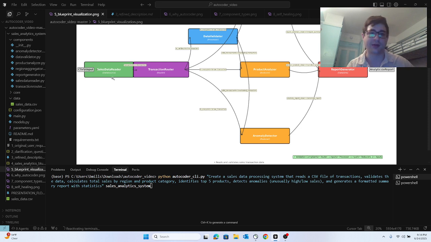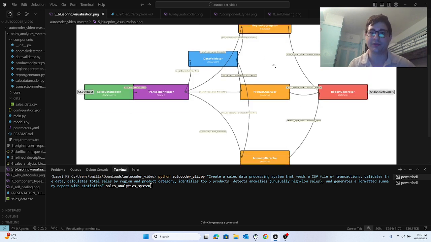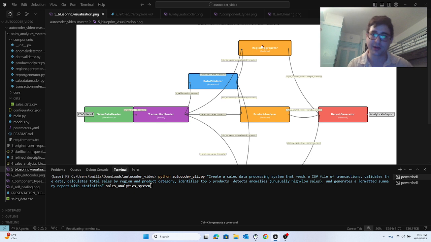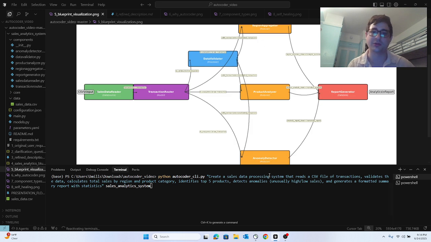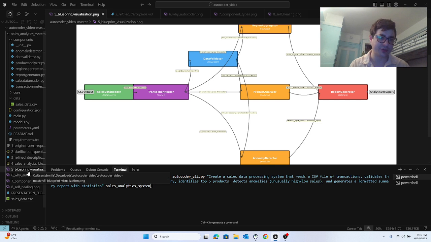We're going to have a component that reads it. It's going to take that data that it read and send it to all of these different components: one thing that analyzes product, one thing that analyzes regions, one thing that analyzes anomalies, and we've got to validate the data. But all of this is ultimately sent to a report generator, which then generates a report. Okay, so that's a visual description.